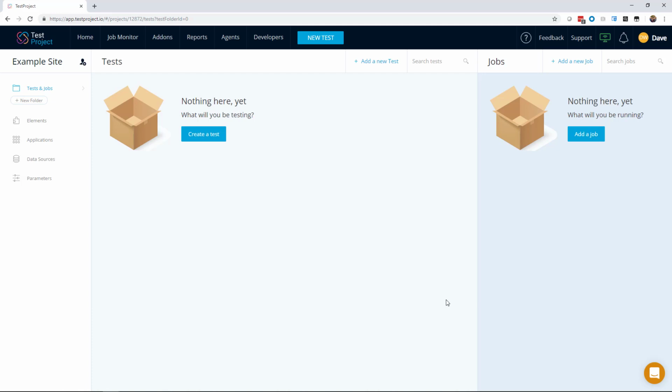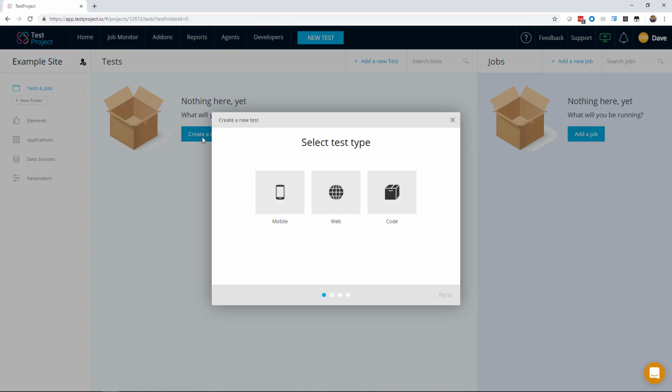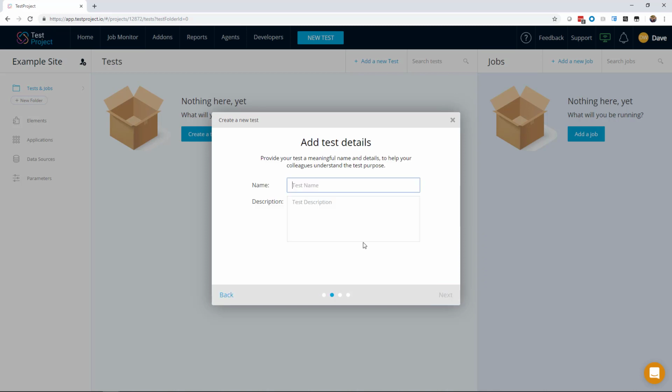In this video, we're going to create a test. So let's just click on the button right here and create a test. You can see here that there are a few different kinds of tests that TestProject supports. We can create mobile, web, or coded tests. For our first test here, let's just create a web test. So we'll select that and click Next. And now we can give it a name. We'll call it First Login and click Next.